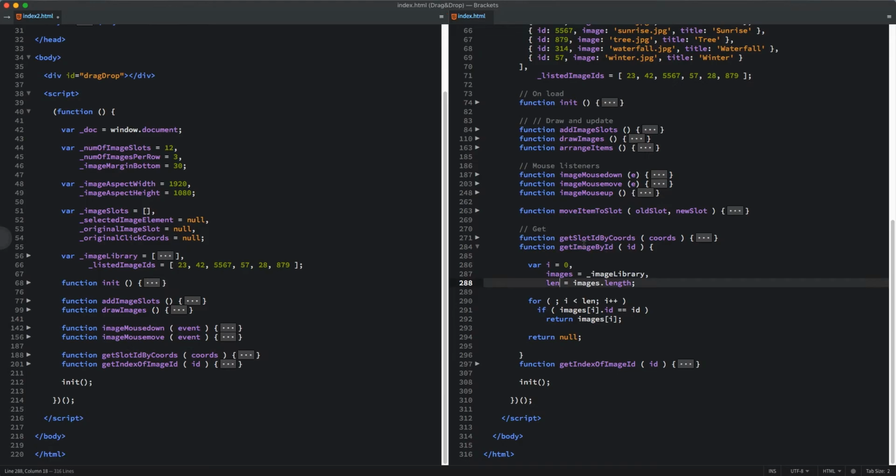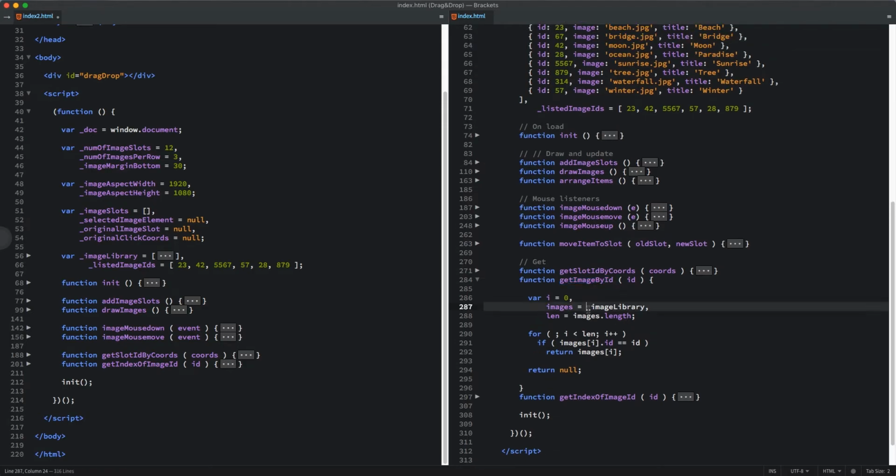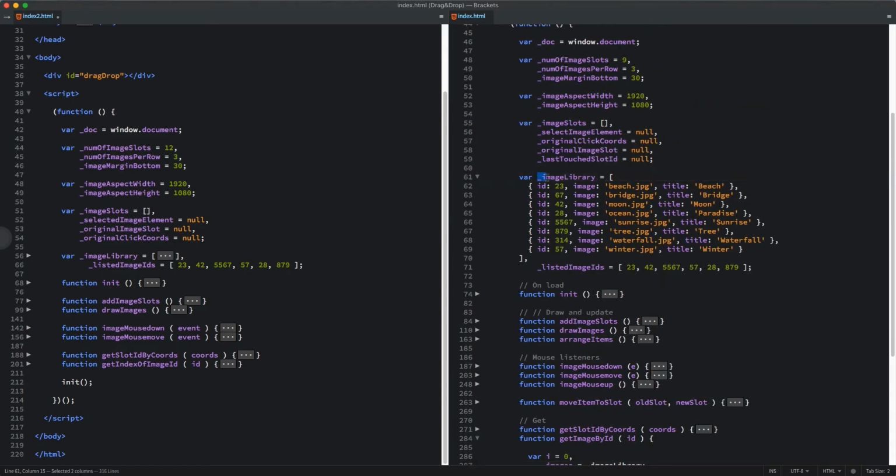The purpose of this function is what it says, basically. We're going to be getting an image by passing in an ID, and by getting an image, we mean we're going to be getting an object from the image library. If you remember, this is our image library right here, and we're going to pass in one of these numbers and expect to get back this whole object. The reason we need that is because we need to know what image and what the title is to actually show those on the screen.